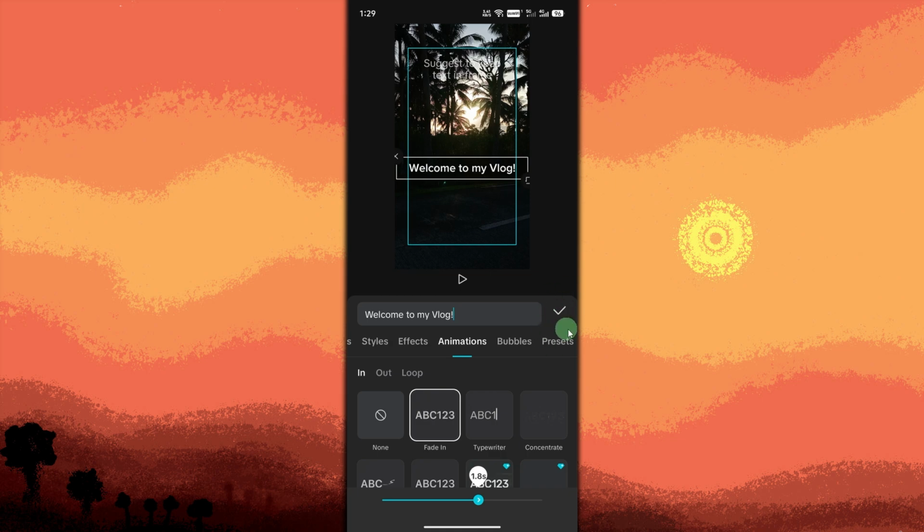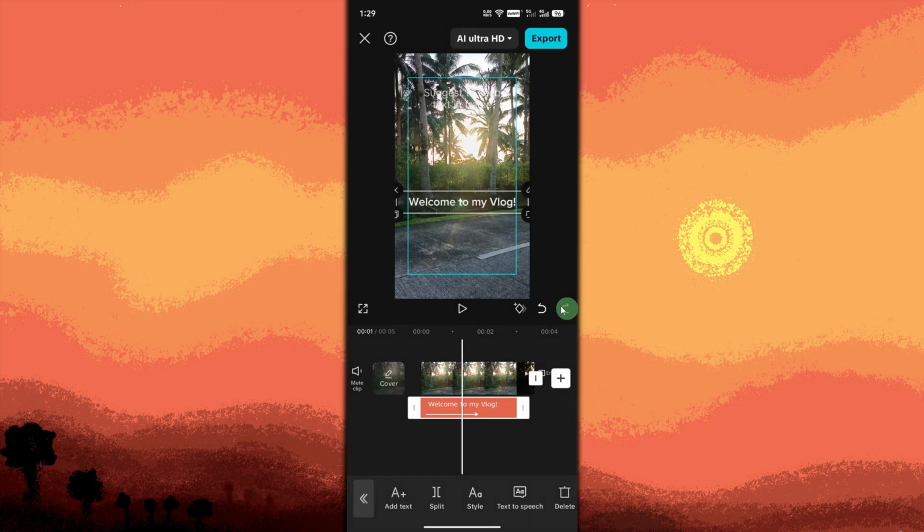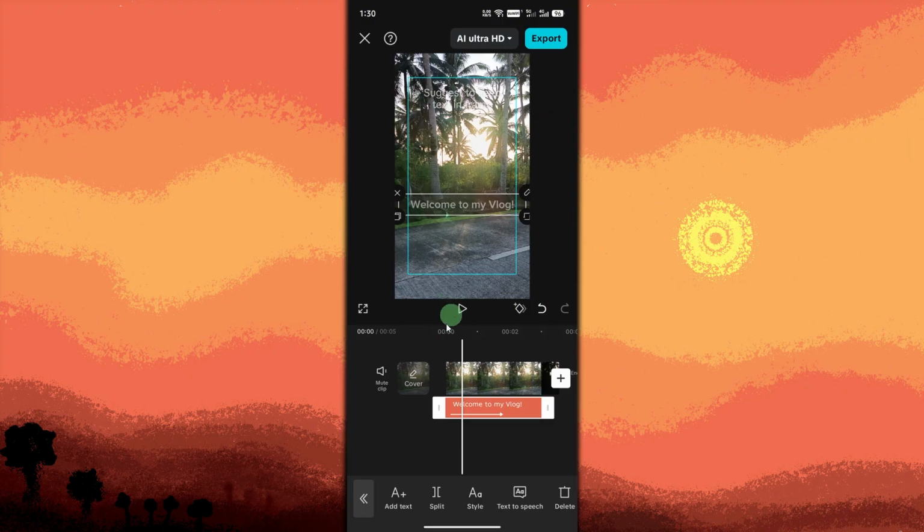Adjust duration. On the timeline, drag the edges of the text layer to control how long the text appears on the screen. Preview text overlay. Tap the play button to see how the text looks over your video.